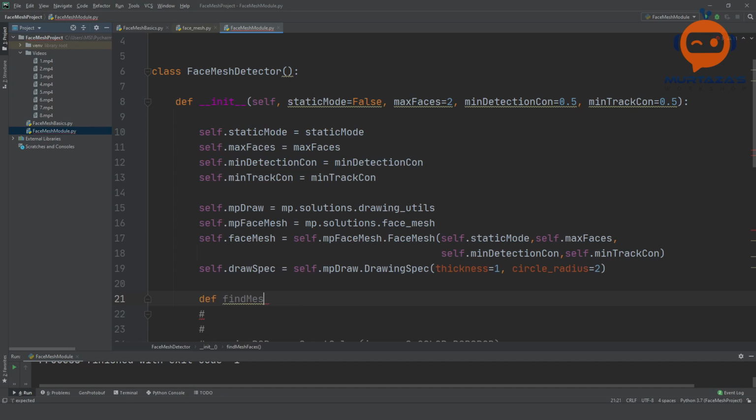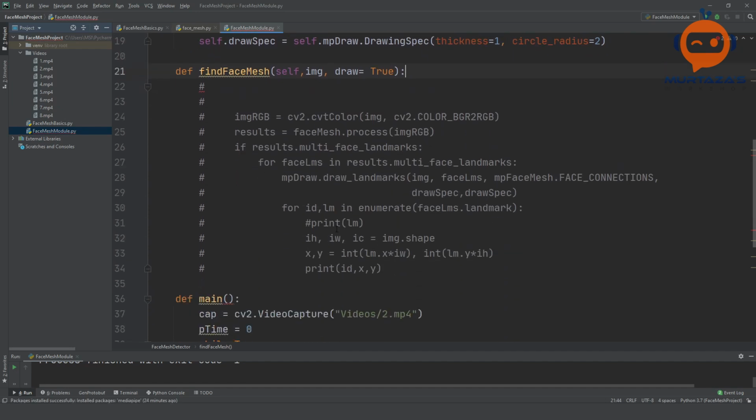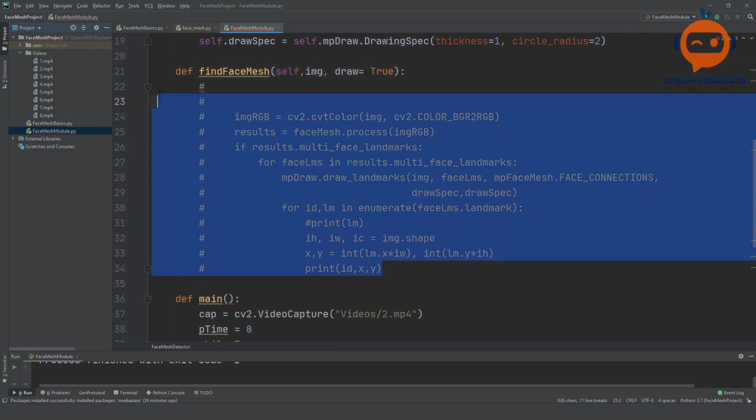I don't know, find face mesh, let's say. And then we will write, of course, self. Okay, the indentation is wrong. It should be here. Okay, so then we are going to write image and draw. So we will have an option to draw or not draw. So it will be a flag. So we can uncomment this.